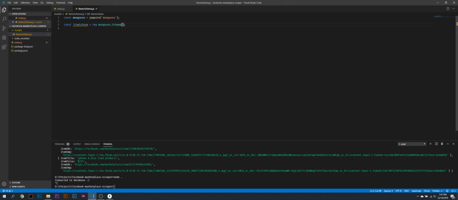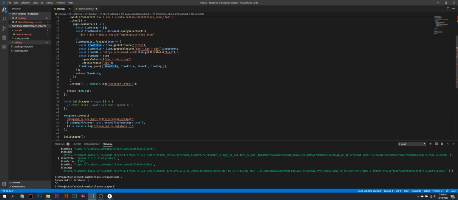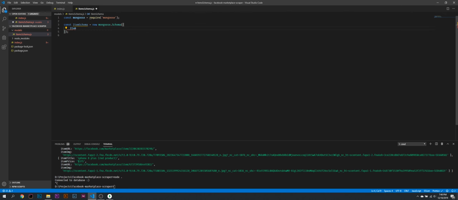And then, spelled schema wrong over here. And within here, we'll just do an empty object. And within this object is going to be our layout, or our schema for the data. So the first thing we'll need is the item title. Basically, the schema is going to represent these pieces of information, so we can just go ahead and copy that.